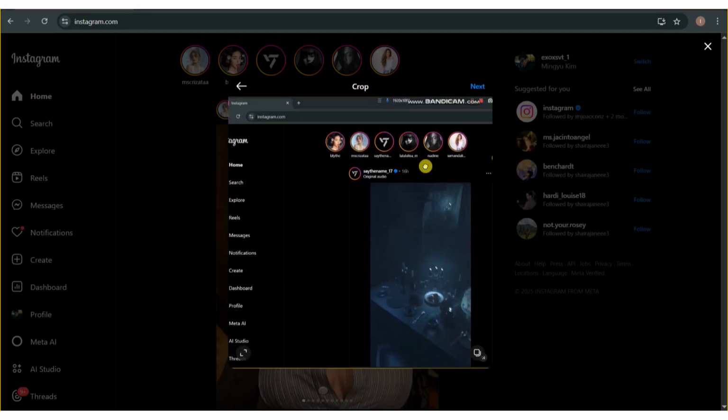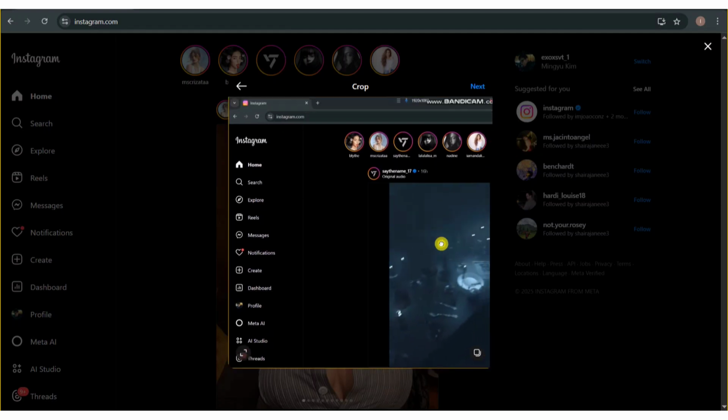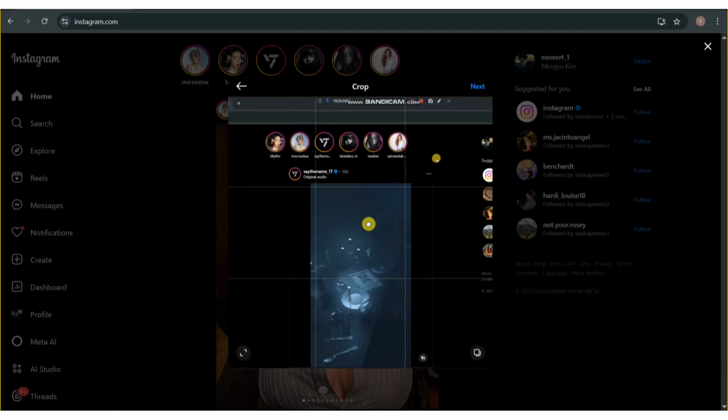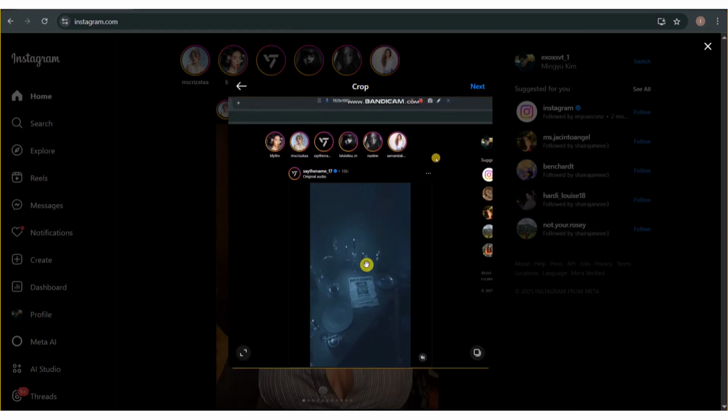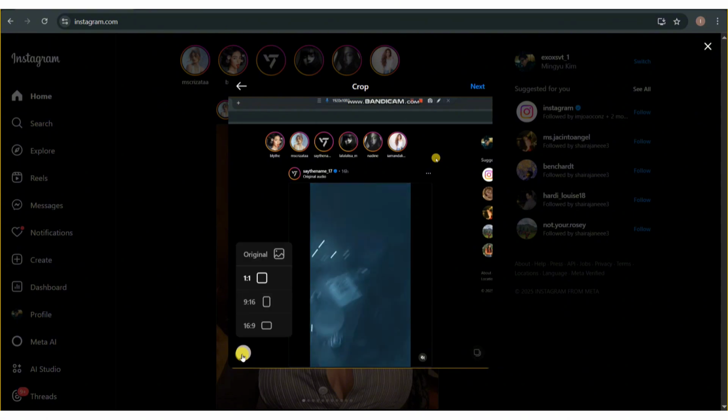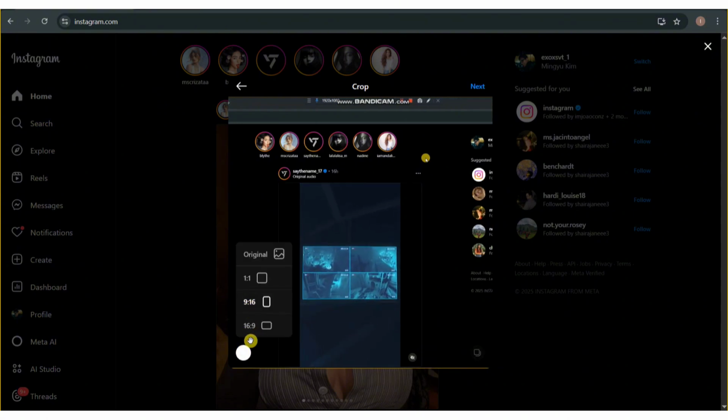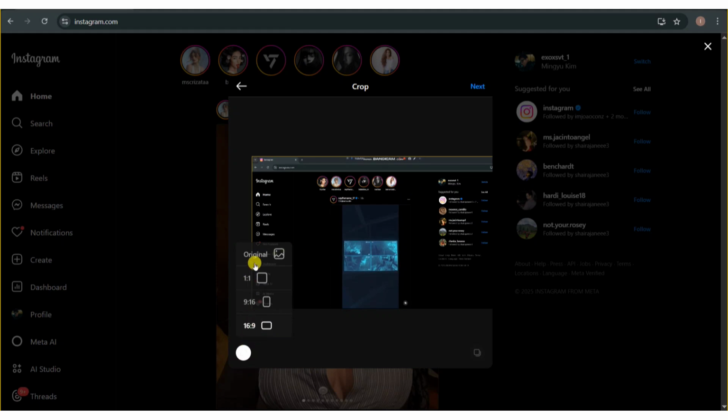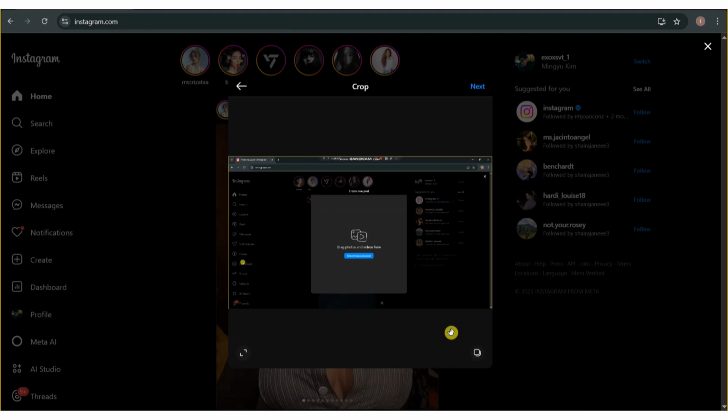So in here, go ahead and crop the video depending on your preference. So you can actually go ahead and select the aspect ratio of your video by clicking on this button at the bottom left. So you can set this to 1:1, 9:16, 16:9, and original depending on your preference. So select the one that you want to use and click on that next button at the top right.